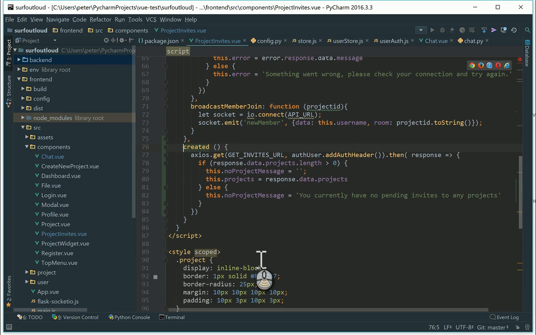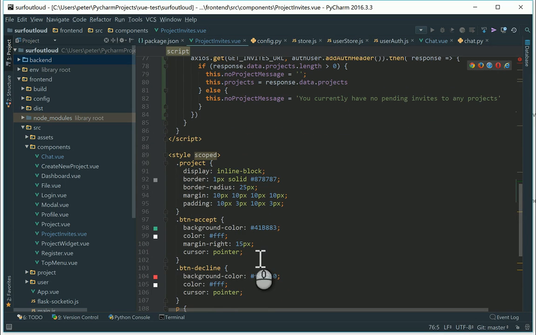The style section isn't that interesting on its own. One thing worth mentioning is this scoped keyword. It specifies that all CSS written in this section will only affect HTML elements that are specified in this component, which is really, really helpful many times.